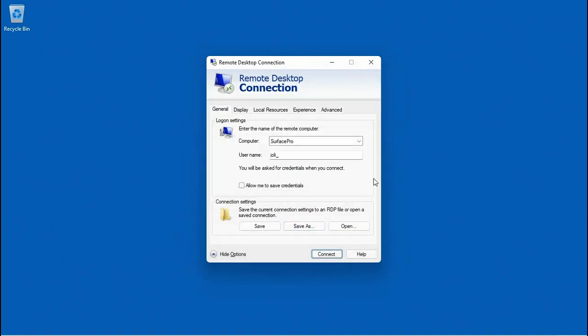Take some time now and experiment with the computers on your network. Make sure the computers you want to connect to have remote access enabled. After you've had some time to play around, close all the windows and continue to the next movie.